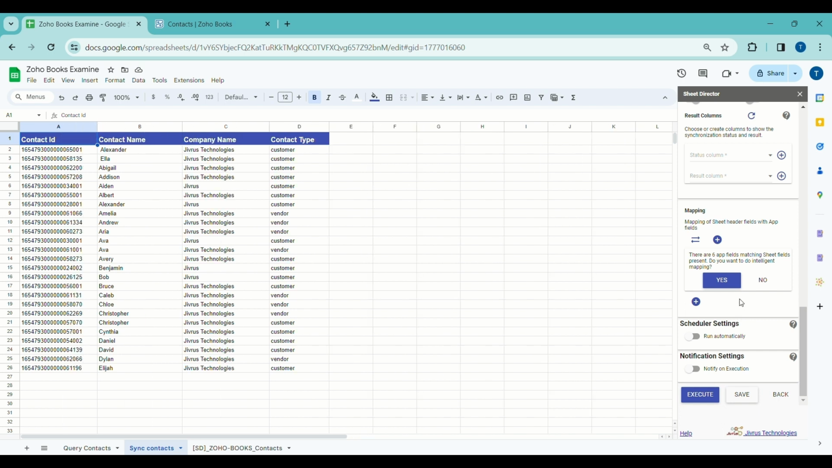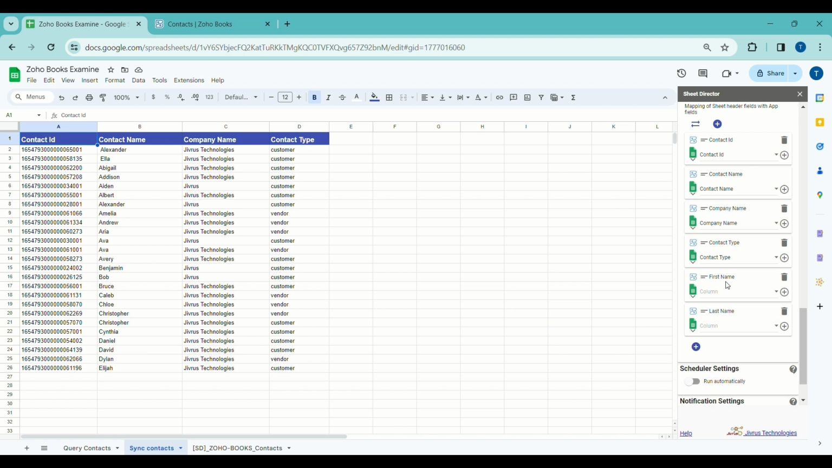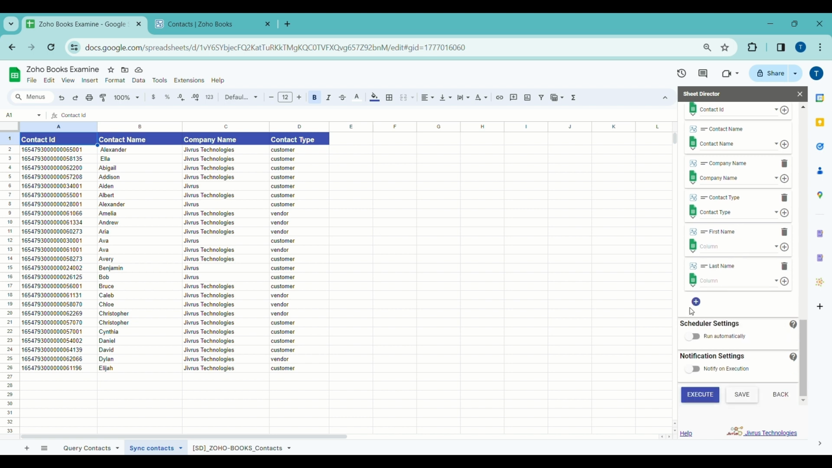As mapping is supported at Sync Service, mapping aligns the fields between the synchronization sheet and Zoho Books. So now, as it's asking for intelligent mapping, I will select Yes. So it will automatically map both app fields and sheet fields. We can also manually map by using the column dropdown. To create a new mapping, you can simply click on the plus icon.